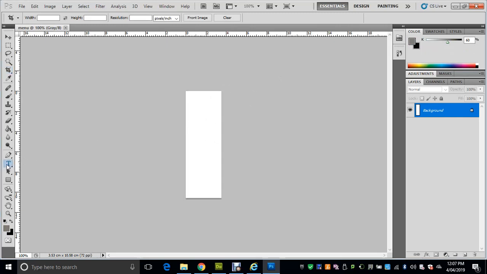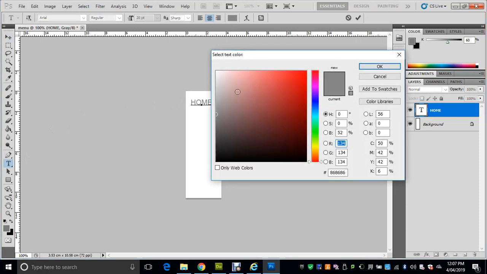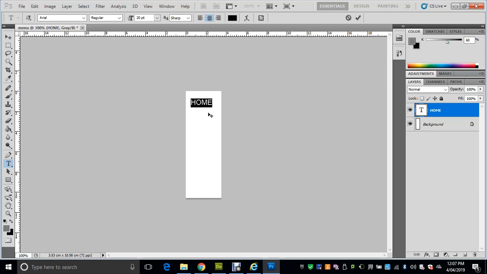So I'm just going to use my text tool, and you can call that first page index, but I'm going to call it home because that's what most users are used to. So I'm just going to make my color black if Photoshop is working for me. Okay, and then just press enter. In fact, I might make that lowercase, that's fine.